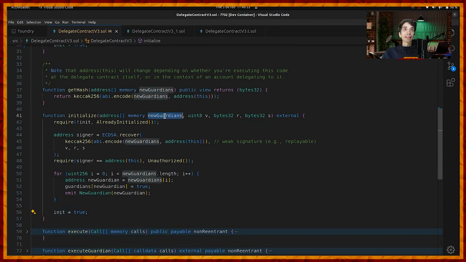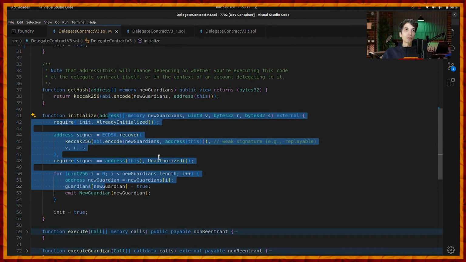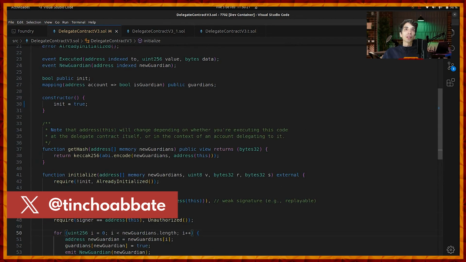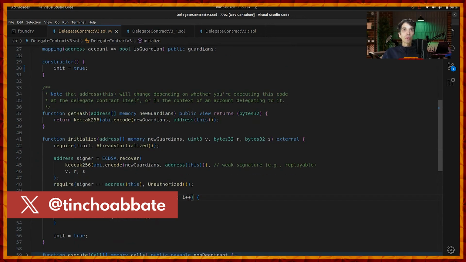The caller should pass the guardians that want to be set and should pass a signature by this same address. I mean, if this is deployed on Alice's account, Alice should be signing this initialization data with her private key, such that when somebody executes this initialization function passing that signature, this should be authorized and the guardians will be set on this contract's storage. That's the basics of it.